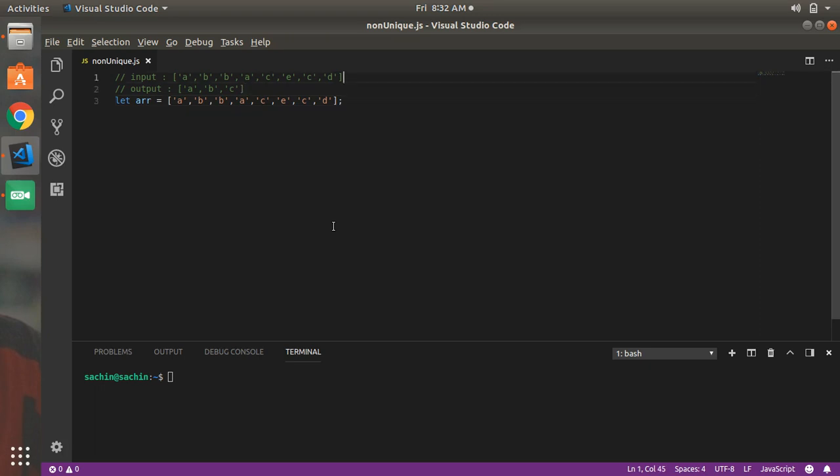So this video is about solving a problem in JavaScript. So the problem is like this. The input is an array consisting of some elements in which some elements are repeated and some elements are not, so they are unique. In this array the elements A, B and C are repeated twice, and the elements D and E are actually unique. So the required output is the new array consisting of all the elements which are non-unique in the input array.